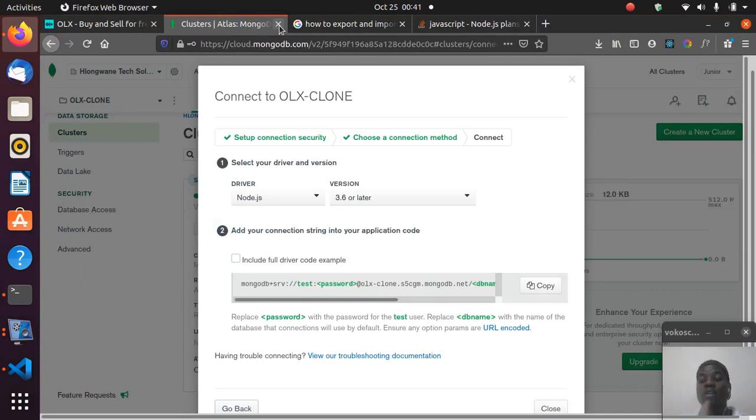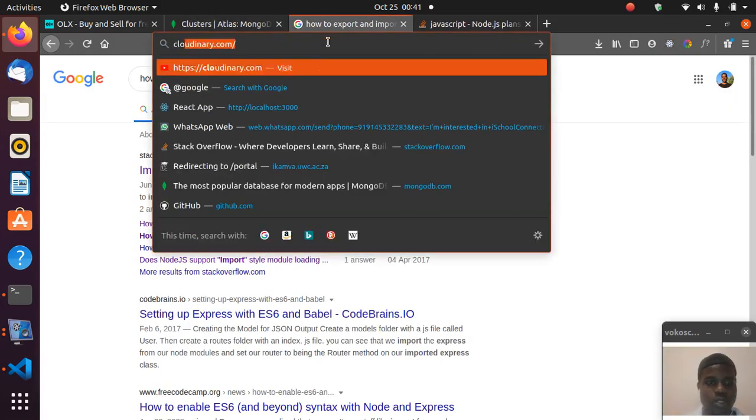Right. So this thing is taking longer than I expected. It's because of that ES6, man, like that ES6. So while it's doing that, let's say Cloudinary.